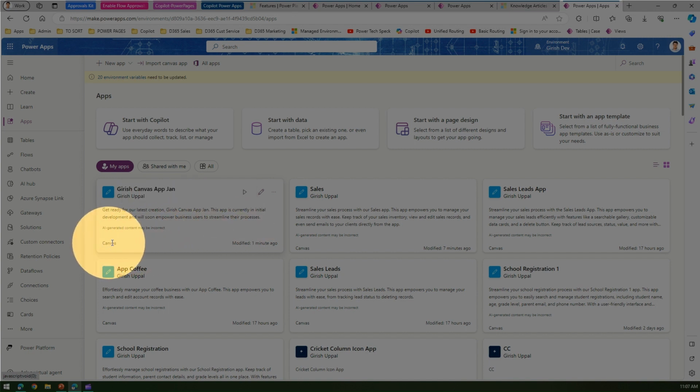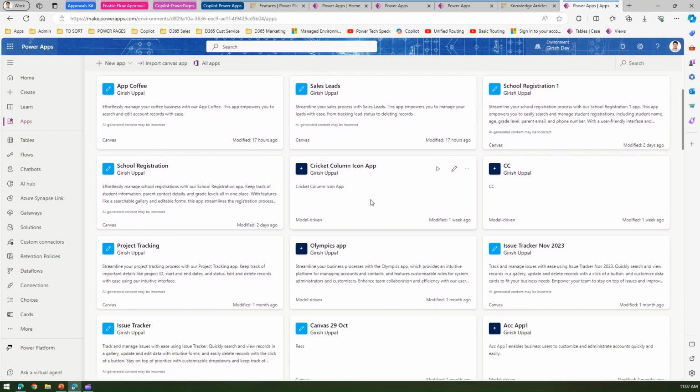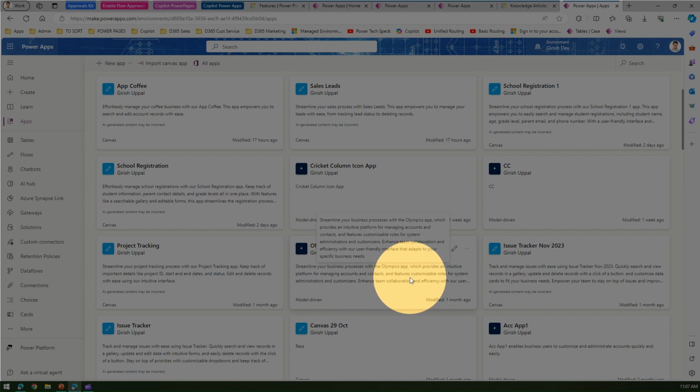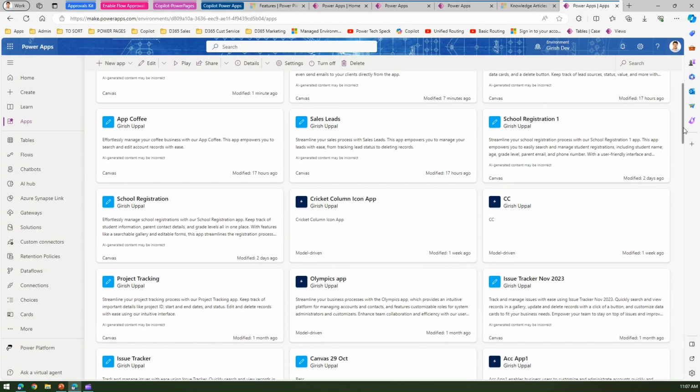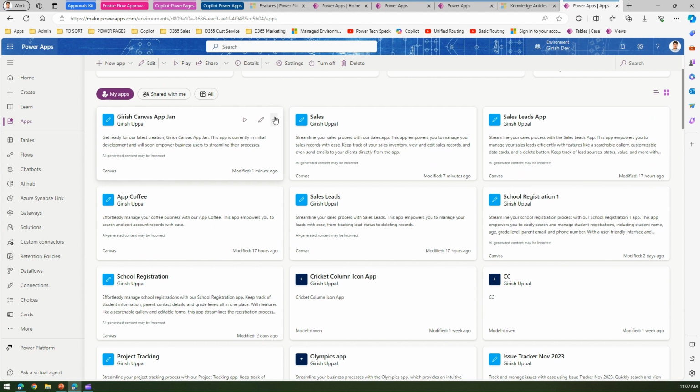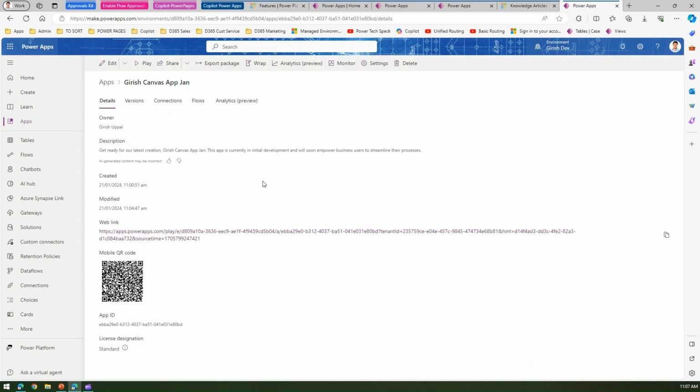And this is not only applicable for Canvas apps. For all the Canvas apps, this description is generated over here. It generates also for a model driven app as well. So if you see here, for this application, it has automatically generated this particular description. Also, against a Canvas app, if you select this three-dot icon and click on details, then you can actually go inside the Canvas app to extract the details. From here also, you can see this description field, and it says AI generated content may be incorrect, and it indicates that this is generated from AI.